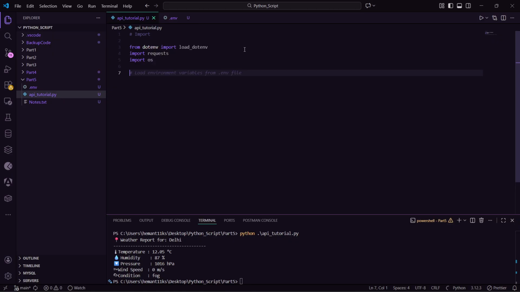So what do these libraries mean to us? The first library is used to load the environment variables from the .env file into the system environment, as I showed you earlier. Requests is a third-party library that is used to send HTTP requests. And os is used to access the environment variables securely. So this is easy.